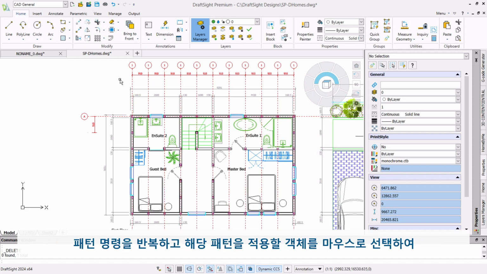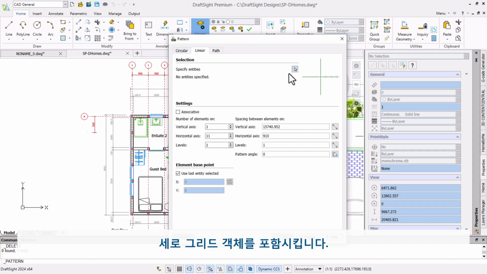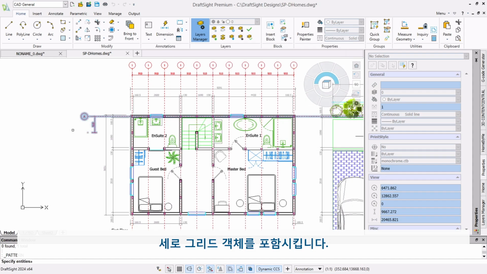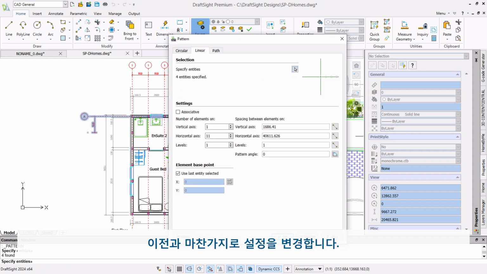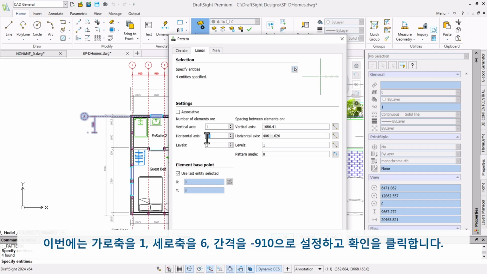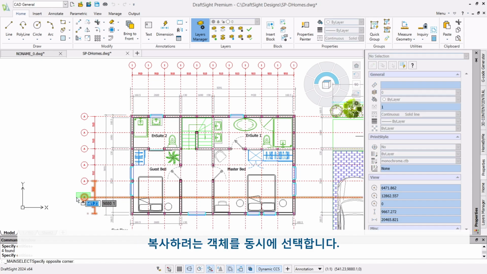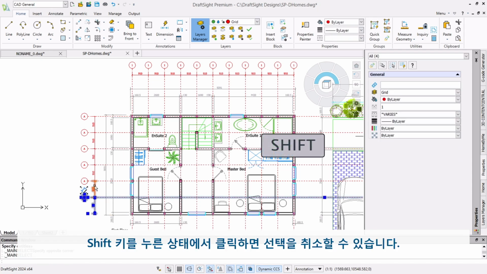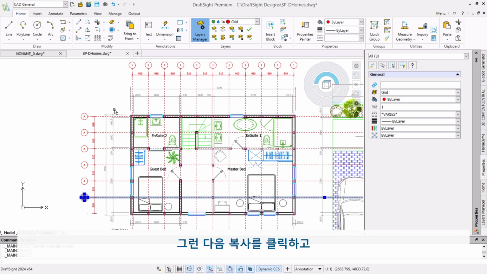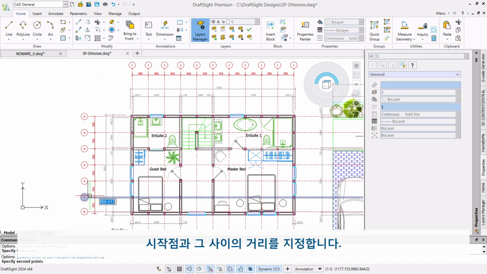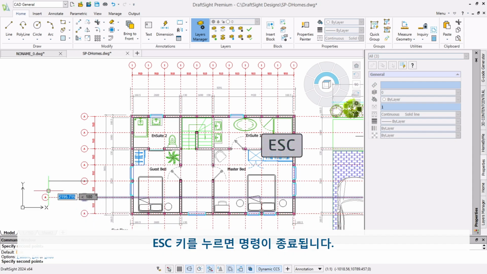We will repeat the Pattern command and specify the entities we want to pattern using a crossing selection to include the vertical grid entities. As before, we change the settings, this time setting the horizontal axis to 1 and the vertical axis to 6 with a spacing of -910 and click OK. We made a mistake and should have specified 7 elements rather than 6, but we can easily fix the problem by just copying one. We window select the entities we want to copy and hold Shift and click to deselect those we don't. We then click Copy and specify the start point and distance between them, pressing Escape to end the command.